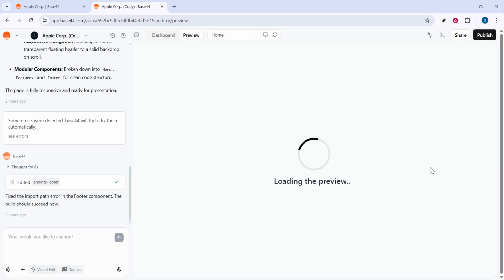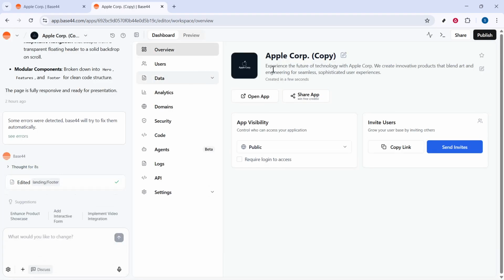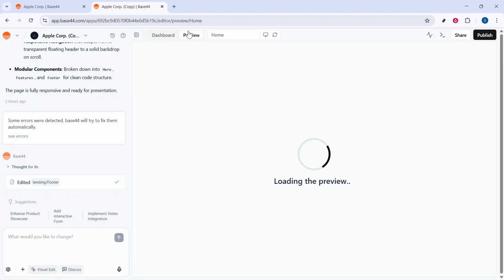Depending on your permissions and the size of the app, this can be quick, but give it a moment if the project is large. If your organization uses role-based access, you'll need the rights to copy apps. If you don't see the option, check with your workspace admin. Once the copy is ready, switch to the dashboard of the newly created project.